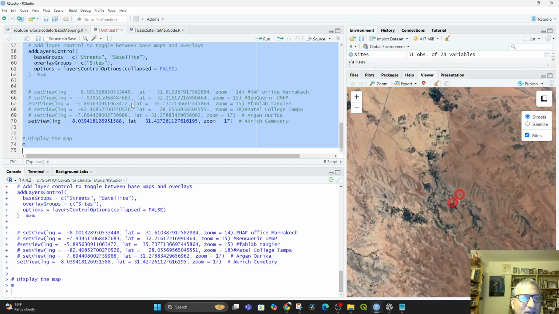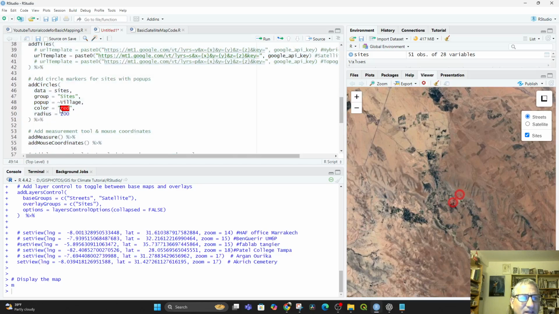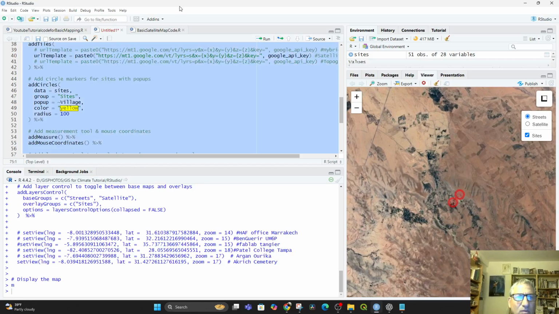I want to change, I don't like the red actually, I think I want to use a yellow. And I don't want it to be radius of 200, I want it to be back to 100. So you can work with that.